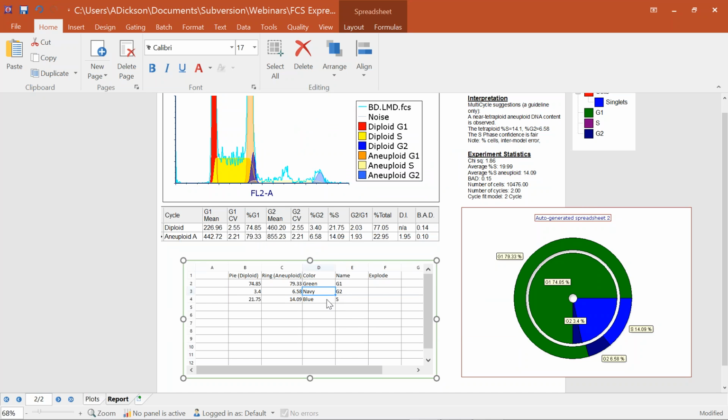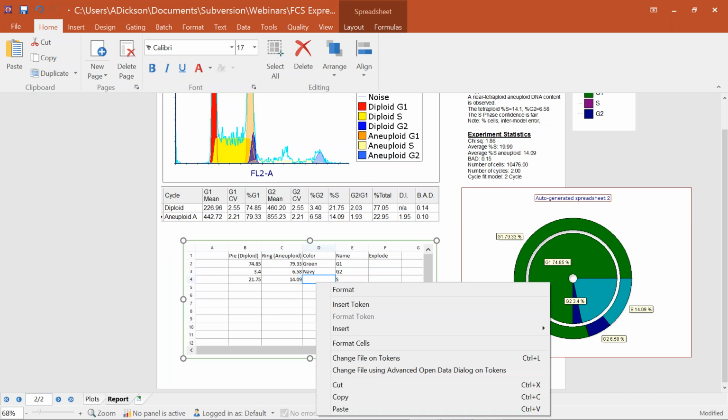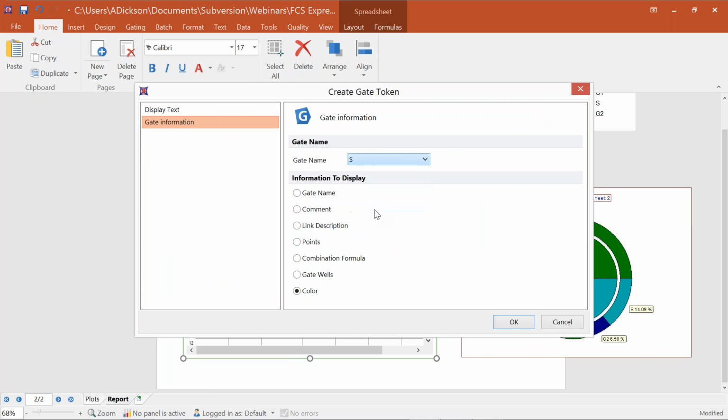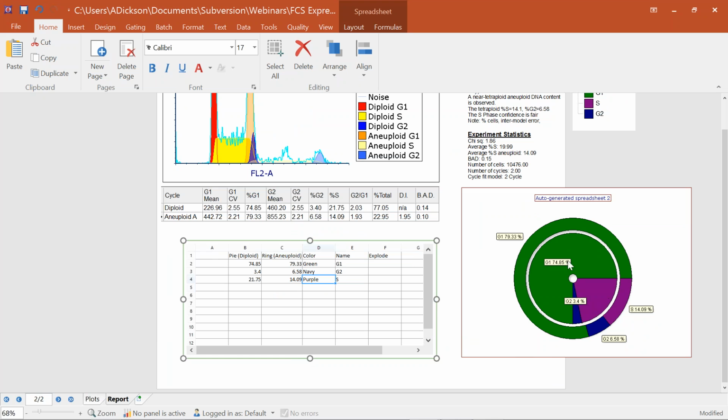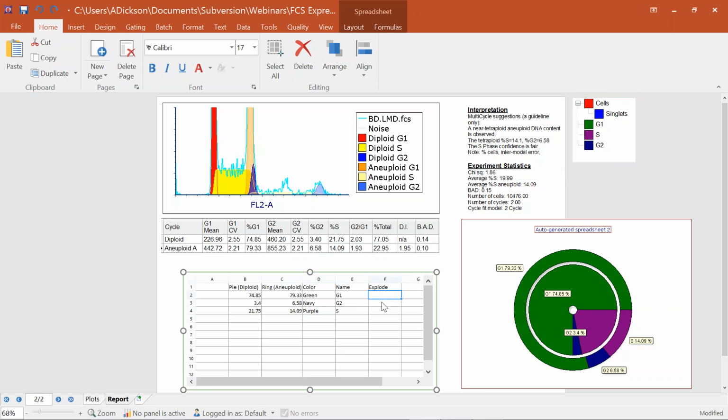So you can see they quickly and easily update. If they have a name associated with them, they'll reflect that. Otherwise, we'll show a value for the hex code. I'll come into here, right-click and insert token one more time, and choose my S. So now we can see the three different colors which are reflected up here. So here are my gates or regions of interest I created. I'm just going to undo that. And you can see G1 is down here as green, S is down here as purple, and then navy is used for G2.